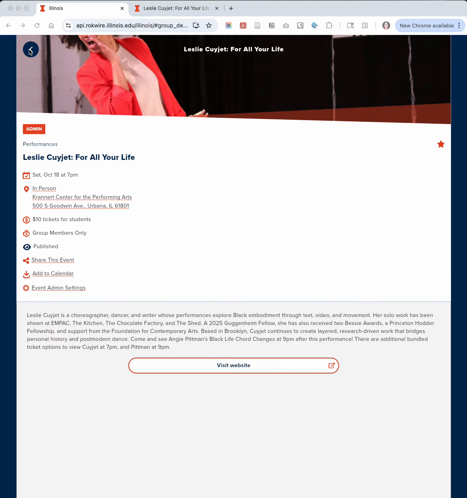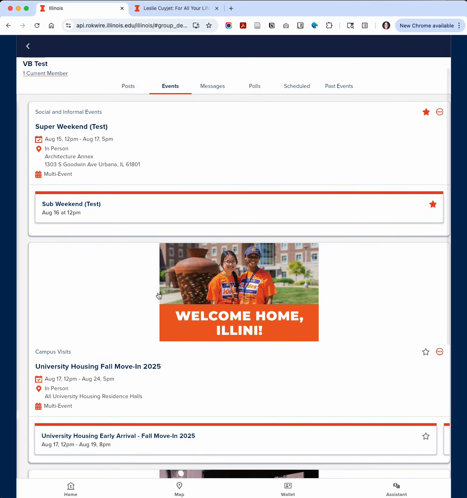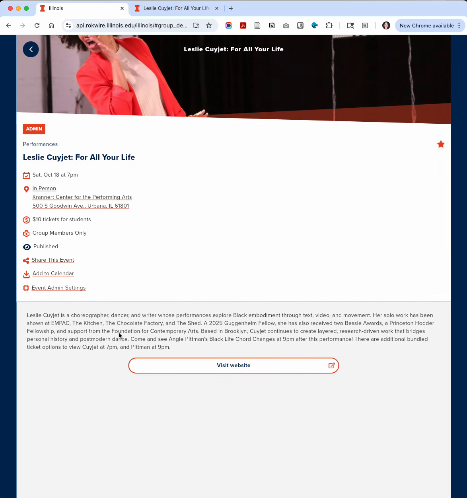You can also then hit the back arrow. Within your group, you can tap on the Events tab and scroll to find your event. And that is another place your group members can find this event.